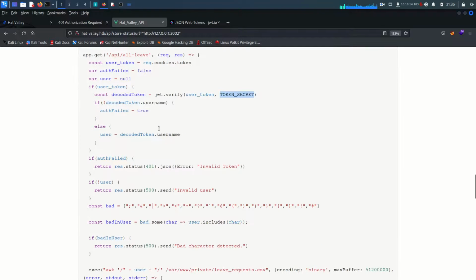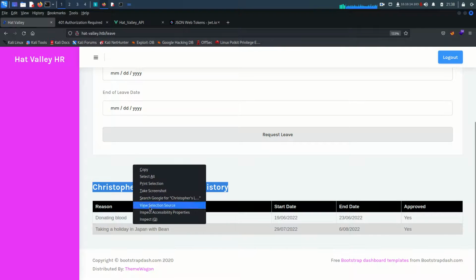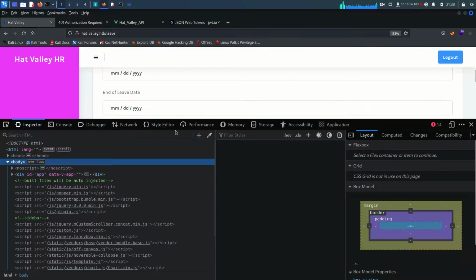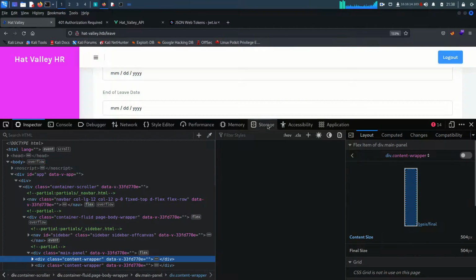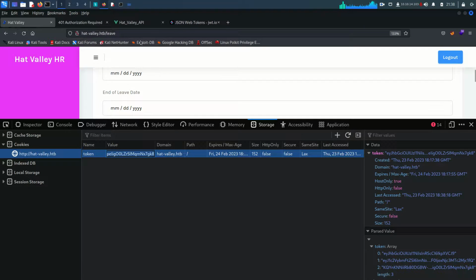Okay. And if decoded token.username is not there, the authentication failure is going to be true, else it is there, which means authentication is true. That means the user has the username from the decoded token, right? So the token here, as you can see, the token we have, in storage. This is the token. This is the token, right?